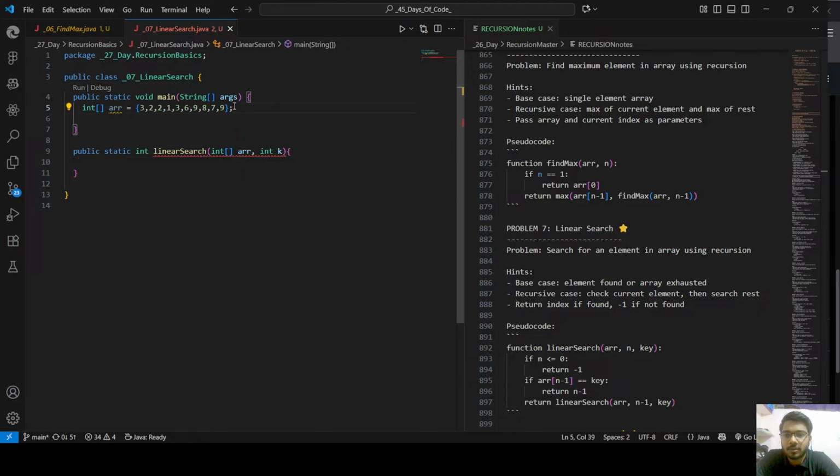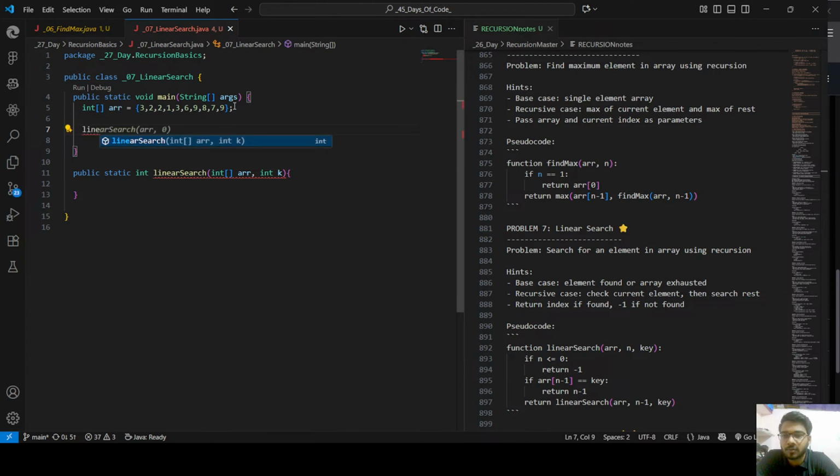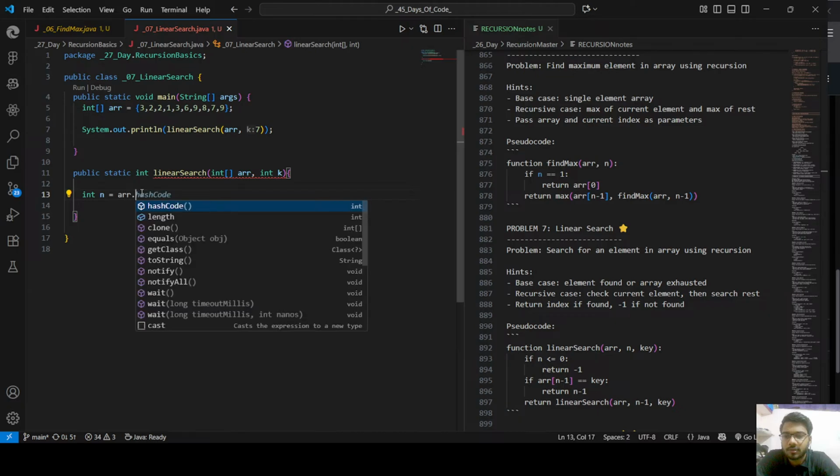So let's say we are searching for 7. So we will do linear search of array comma 7. So this is what we need to do. And let's say what will be the base case. We will create the variable int n is equal to arr dot length.